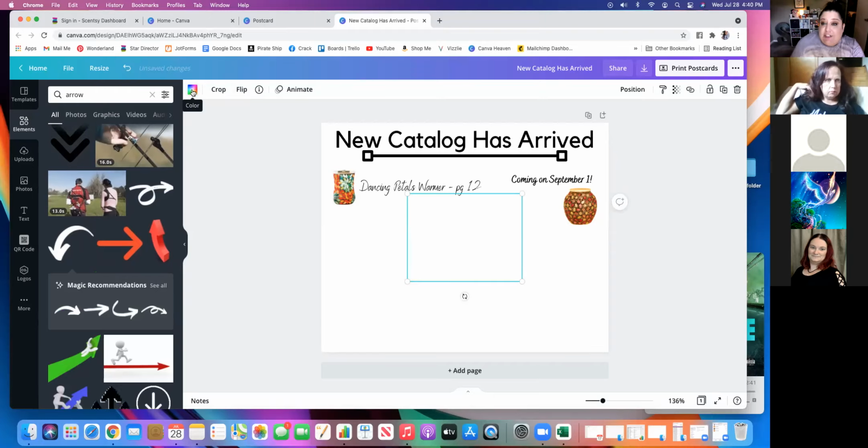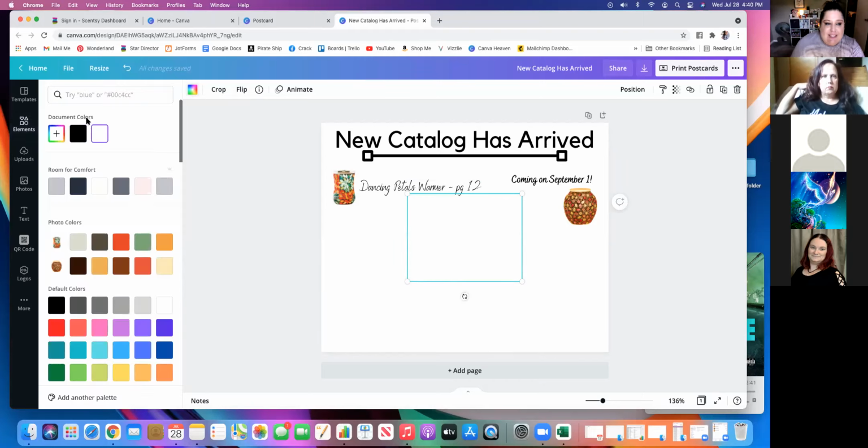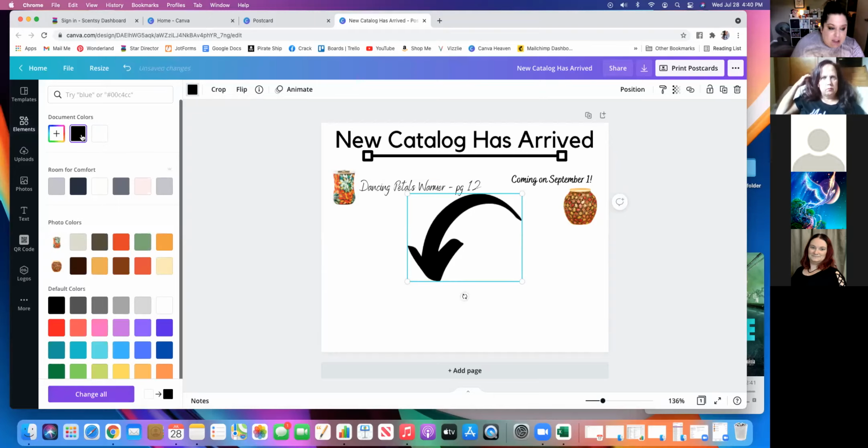I want to go ahead and change the color. You'll see it's white, right? Which is why you can't see it in this square. So if I come up here to the color box, now I can change it to whatever color I want. This is really cool though.